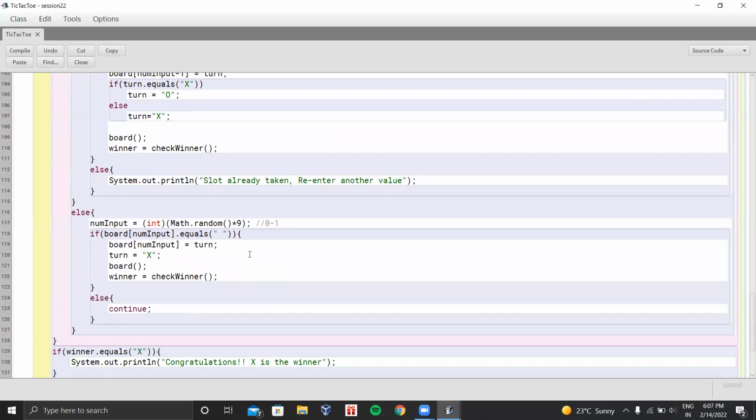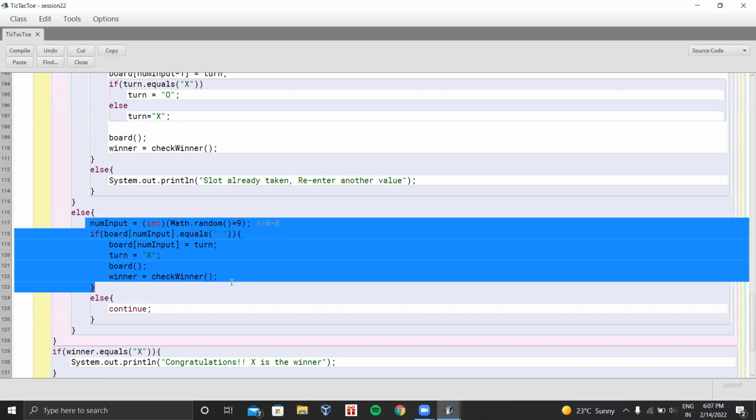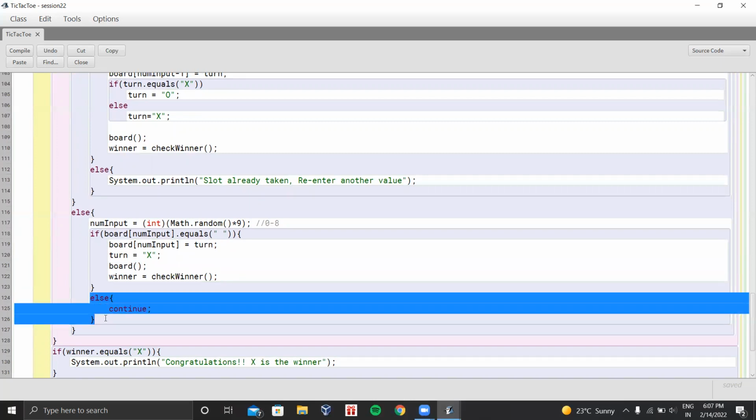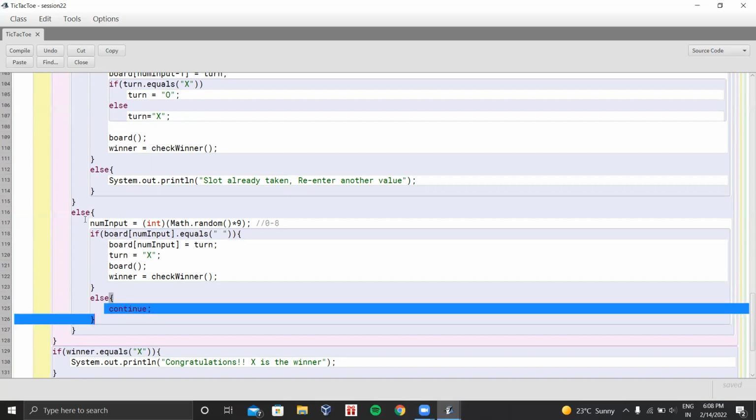Now else, numInput equals Math.random. Here we are making the computer play as zero's chance. So we are taking some random value in the range of 0 to 8. This will give you random values between 0 to 8 since we are typecasting it to an integer value, right? So 0 to 8, and then we are checking if the slot is already taken, then we are again making it take a value. Otherwise, we are assigning 0 to it, and then we are switching the value of turn to X, and again we are checking for the board and checkWinner. So in this else part, the computer is playing its own game. Here we are continuing the loop if the move given by the computer is already taken, so it will again execute this part, right?